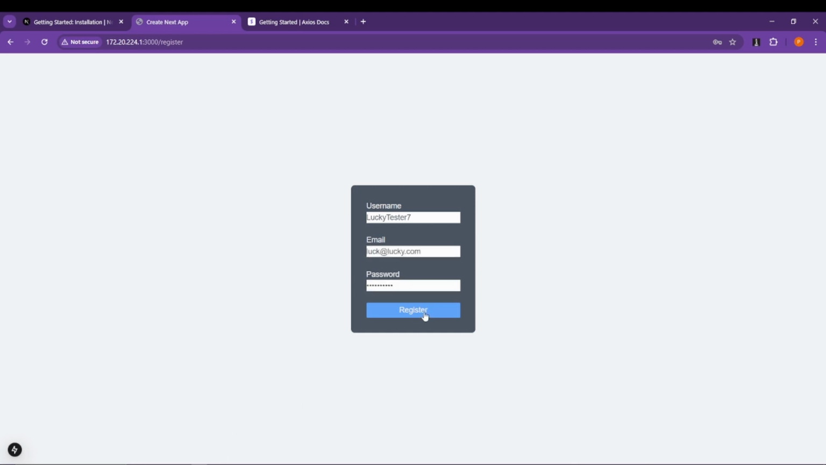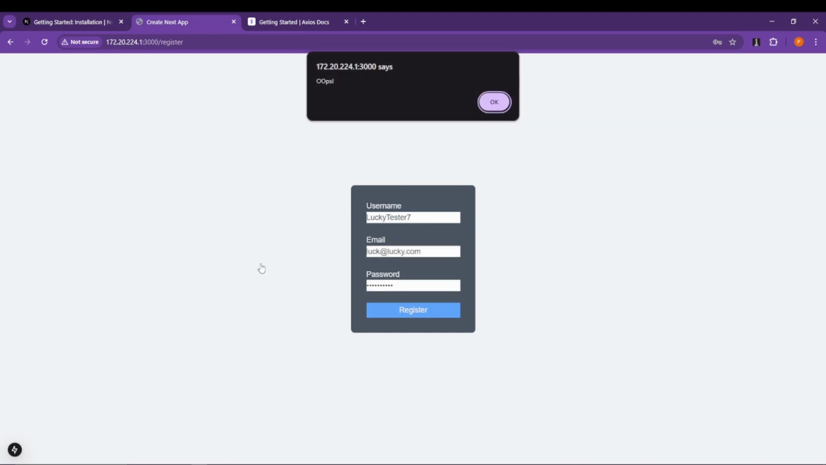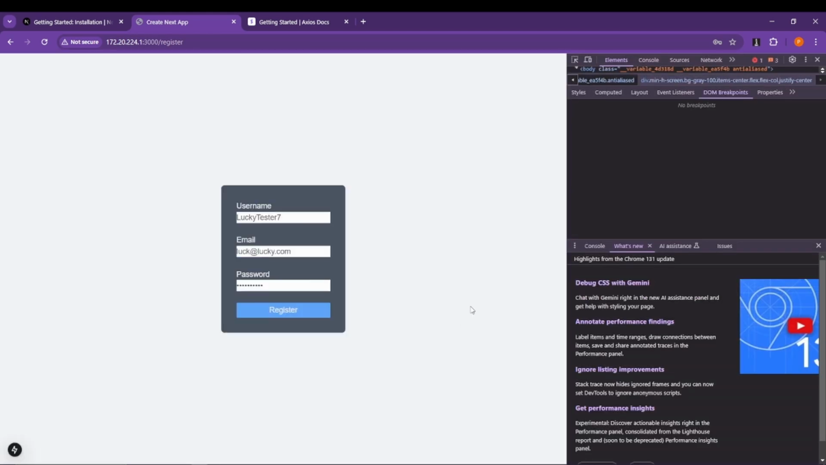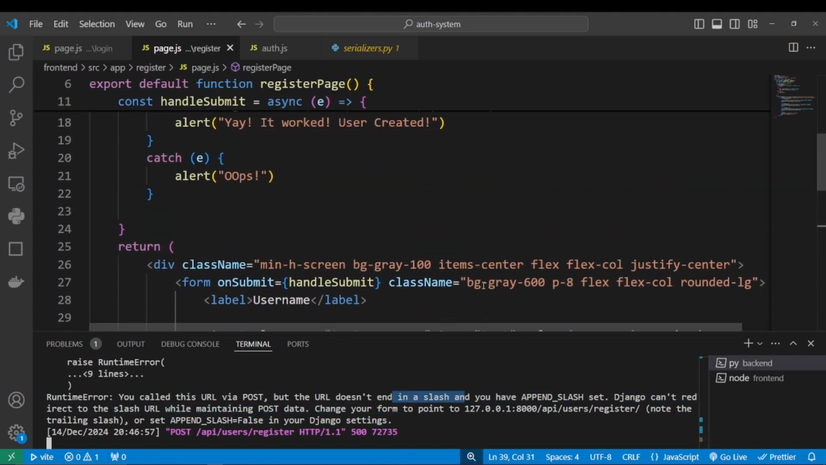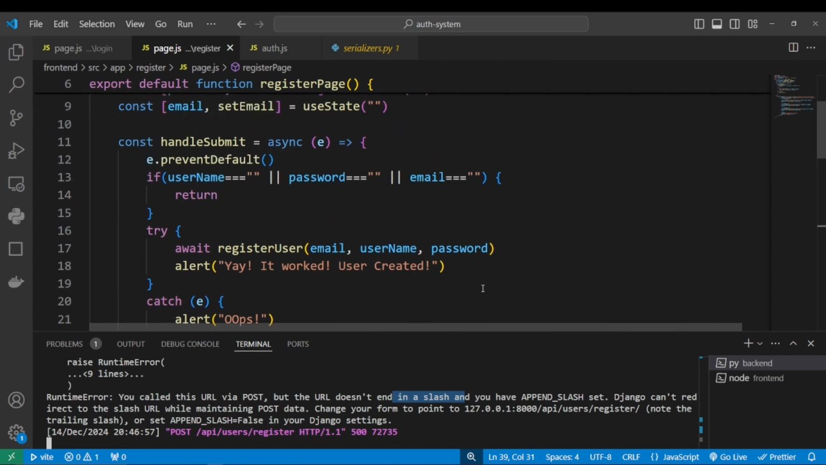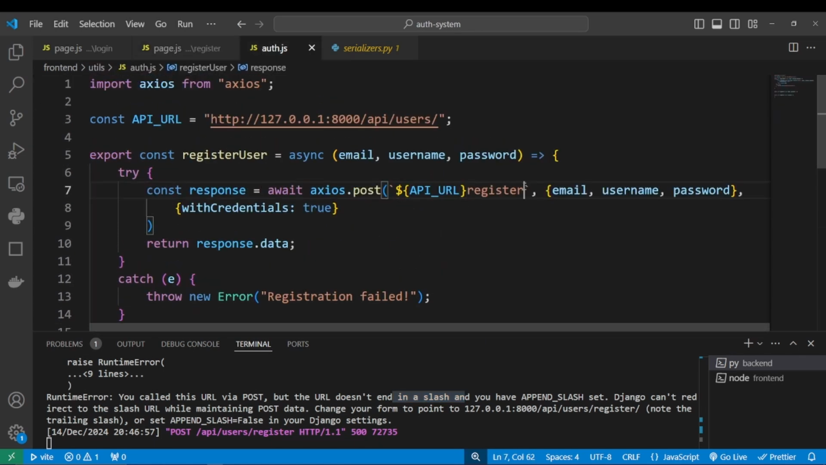Okay, now let's try username, email, and password. Now let's hit register. It said oops. Why did it say oops? Let's inspect. URL doesn't end in a slash. Okay, so let's go back to our auth.js and add a slash. I think that should fix it. I hope so. I hope so.